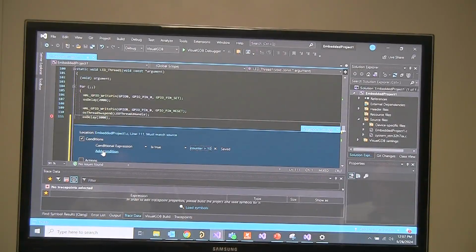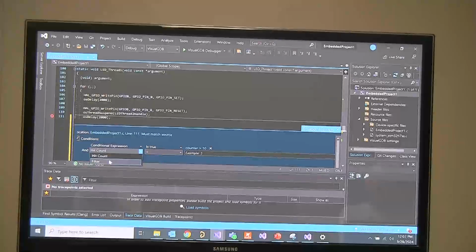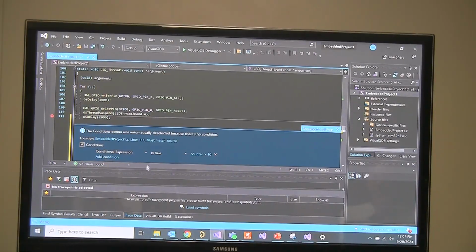And I can even add another condition here and say that the hit count is equal to 2. So in other words, the counter's been greater than 10 more than twice. But we're not going to save that. So basically, we just have a conditional expression that if it is true, counter greater than 10, then I'm going to hit this breakpoint.